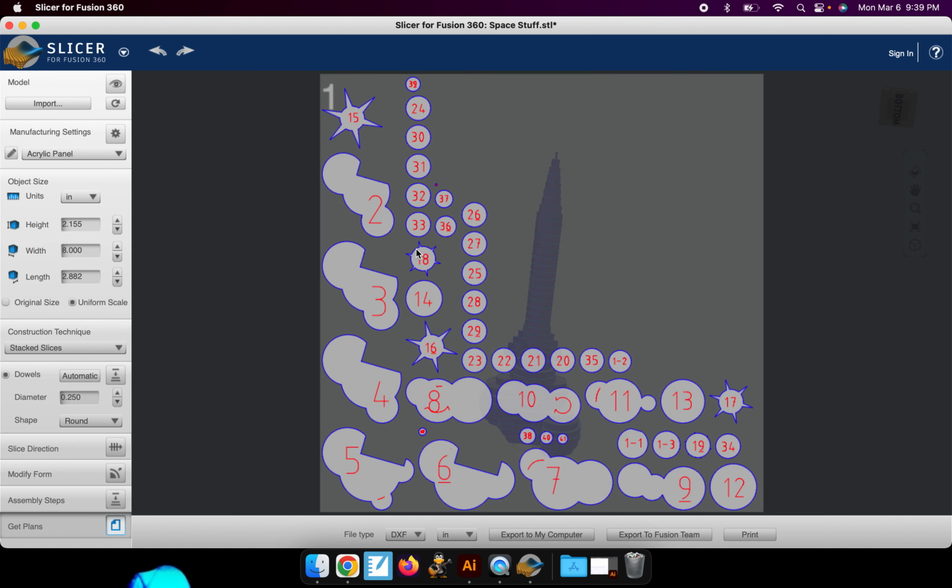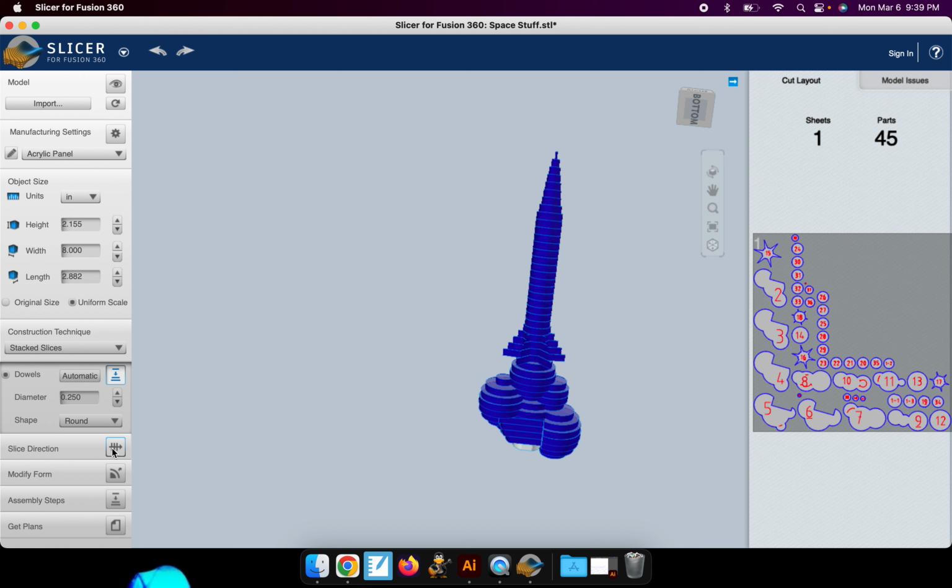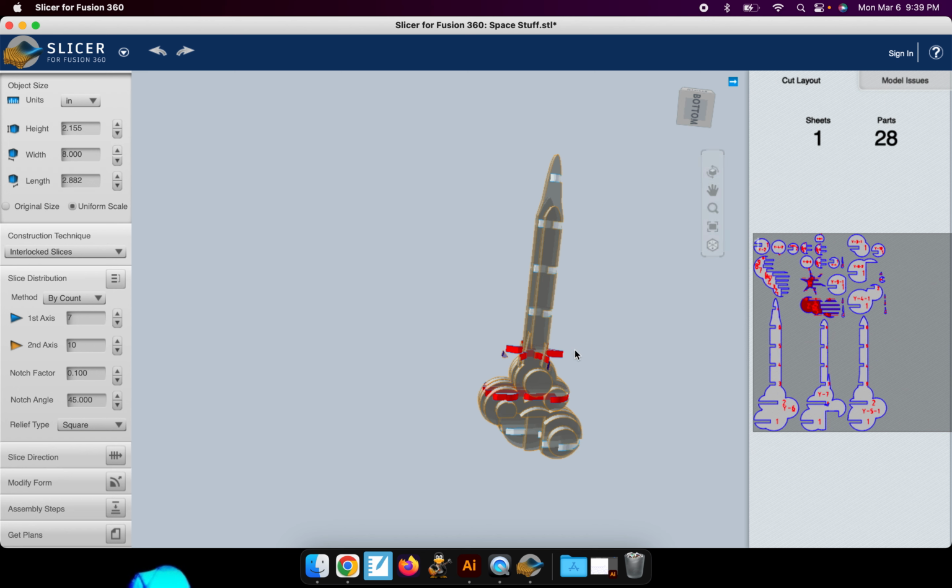Okay. I do want to show you one more thing. Let's go back. If you go back up to your construction technique, you could also use the interlock slices. And this is going to change the way that it is. This is going to create it more like a puzzle rather than stacked pieces. Depending on what your design is, this might work.